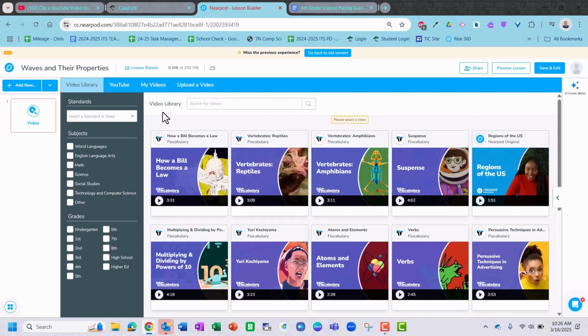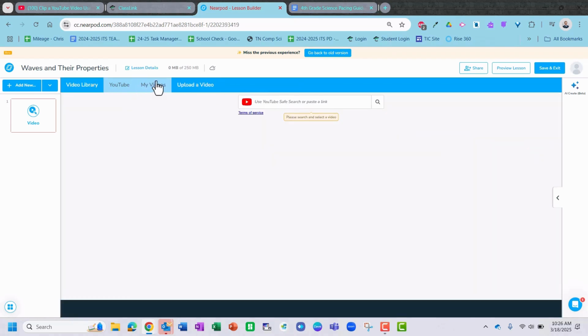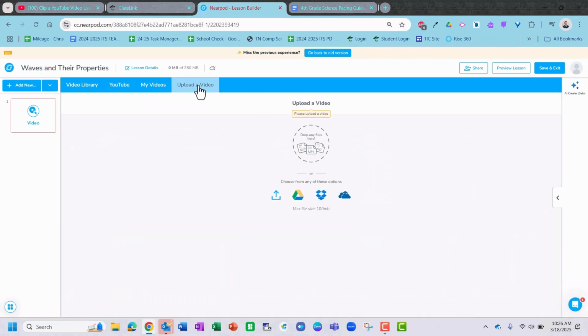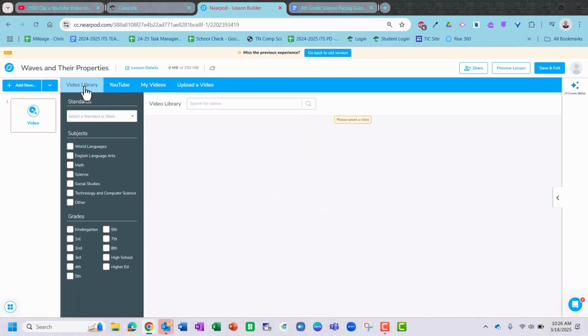Once the video editing tool loads, you'll have four options for what kind of video to do. We're going to do this twice because there are two I really want to focus on. There's the video library from Nearpod, there's YouTube's video library, there's My Videos, which are ones housed in your account, then there is Upload a Video. Upload a Video allows you to upload one from your laptop or other online services. Let's go back to Video Library.